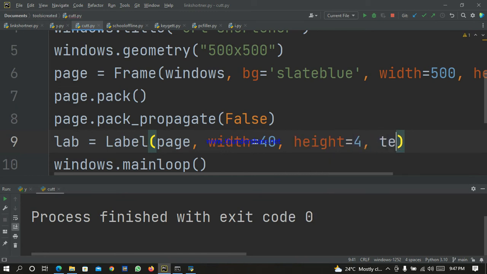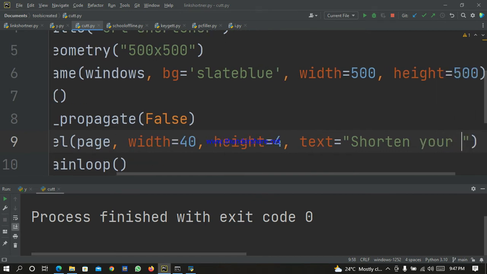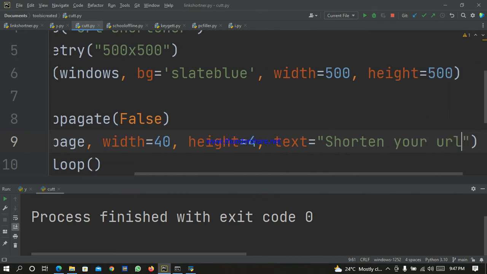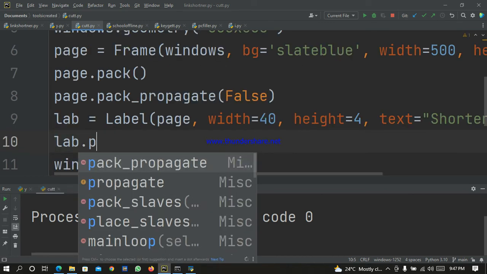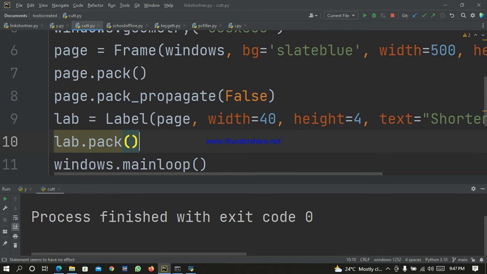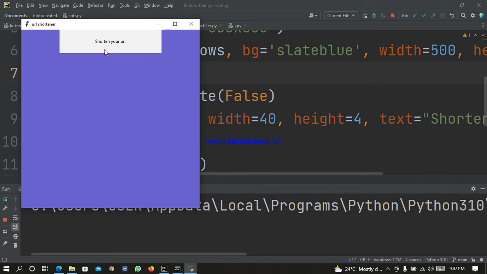Then text, whatever text you want you can write: shorten your URL, so something like that. So lab.pack, now we have to pack it. So let's run our code and see what we are having. So we see "shorten your URL". Our font is small and we want to increase the font.